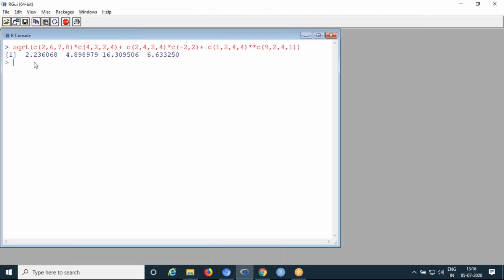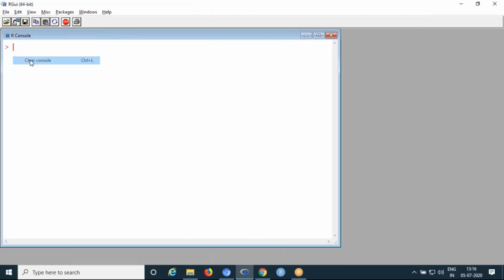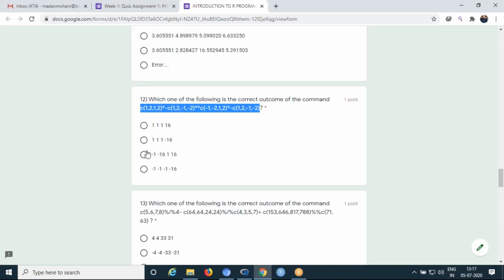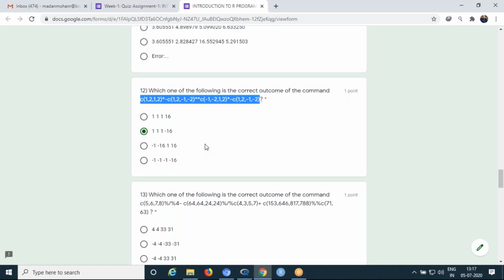This is a vector operation again with the combined function. Now you can type this command, see the final result. 111 minus 16. So 111 minus 16. So second one is the correct answer.